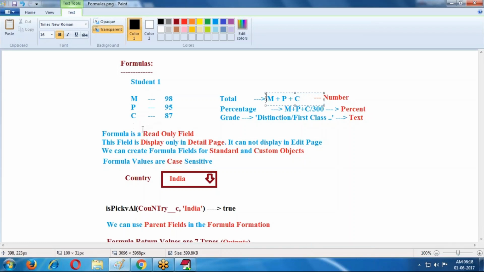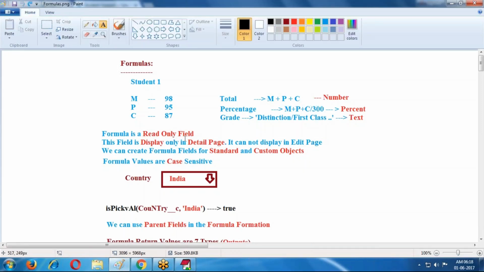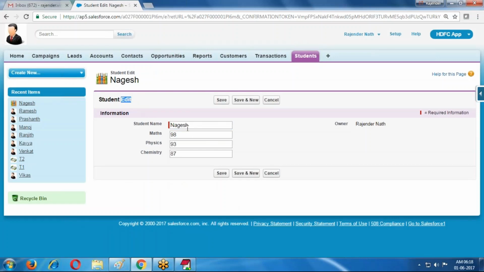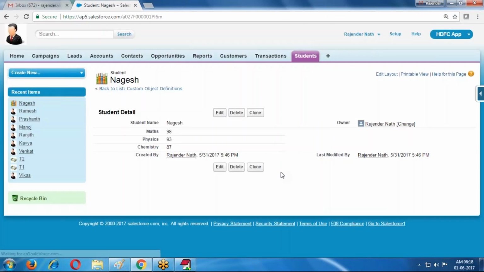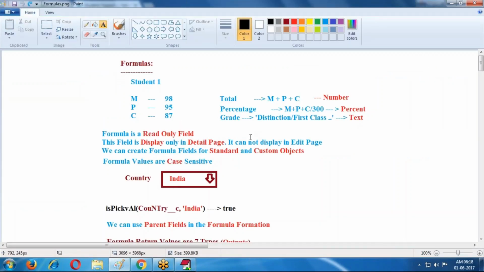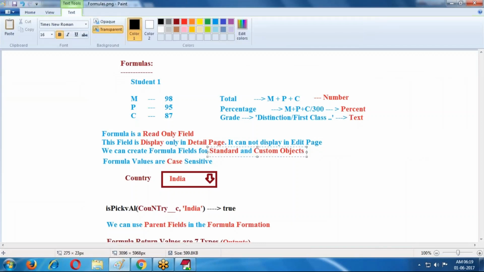It is not displayed in the edit page. It is displayed only in the detail page. This is the detail page. We can write formulas for standard and custom objects, as well as formulas for parent to child related objects.